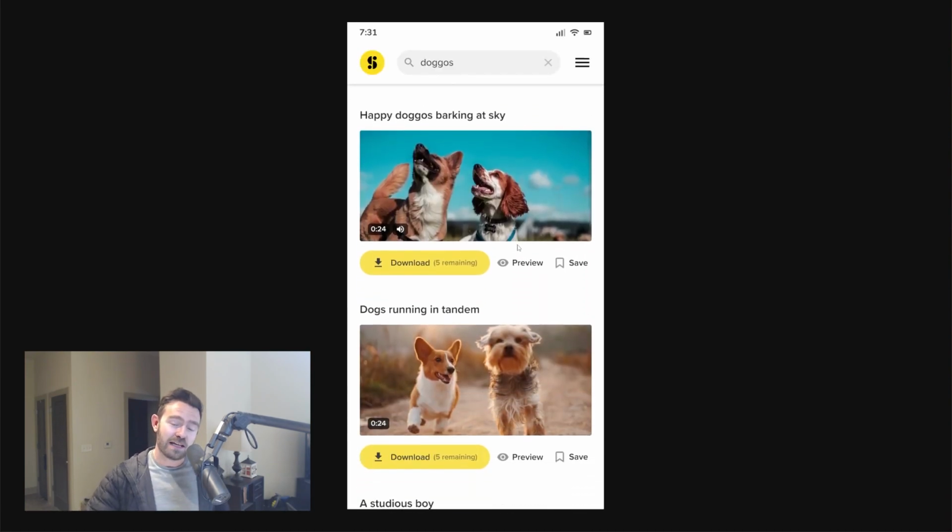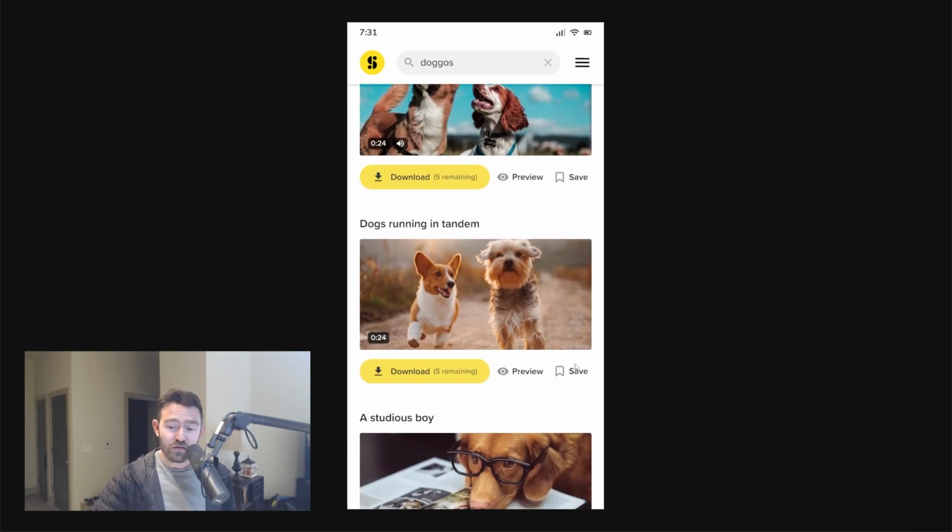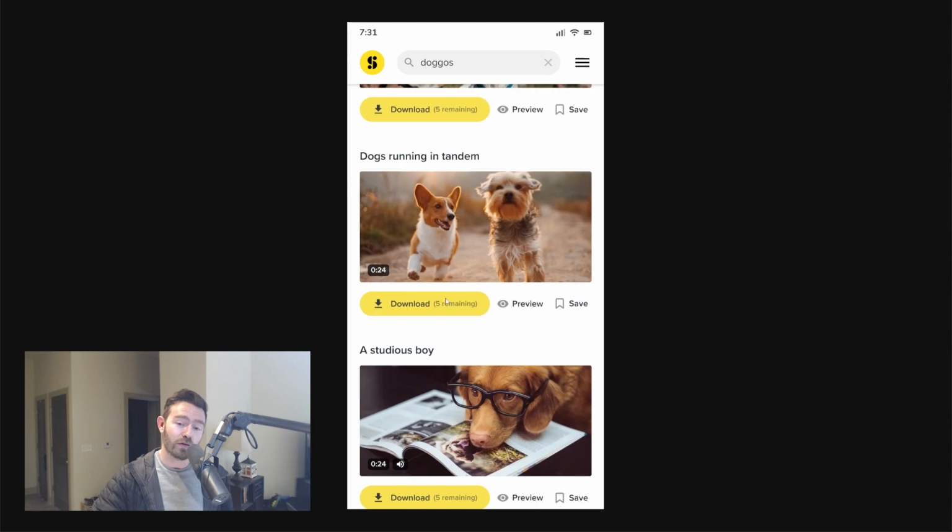And then when I'm ready, I can just start scrolling through everything that's been presented to me, and then either preview it, save it for later, or just download it. And I have a little in-context notification telling me, hey, if you do click this, by the way, you only have 5 more downloads available. So that's how I would reimagine the Storyblocks search experience.